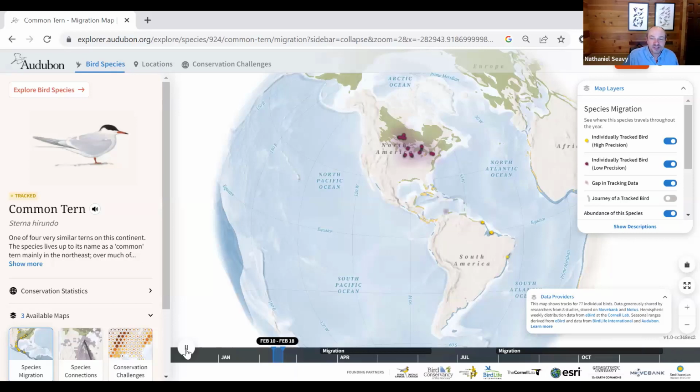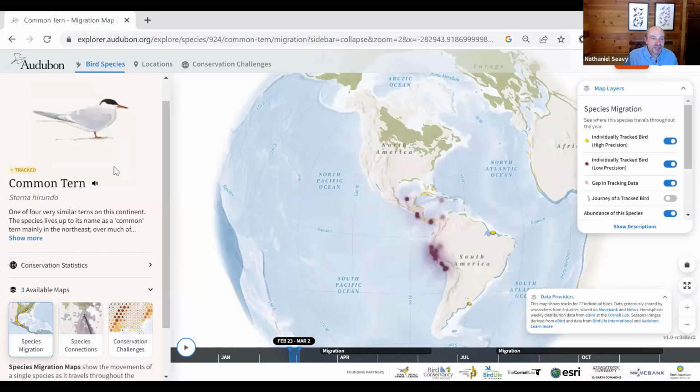So here's the page. It starts out playing, and I'm going to pause it for a second and show you some of the different pieces to it. We've got a little bit of information about common terns here. We've got the ability to look at 3 different types of maps. We've got the species migration map, that's the one we're on right now. Then we've got species connection maps, and then conservation challenges maps. Those would all be relevant to the common tern.